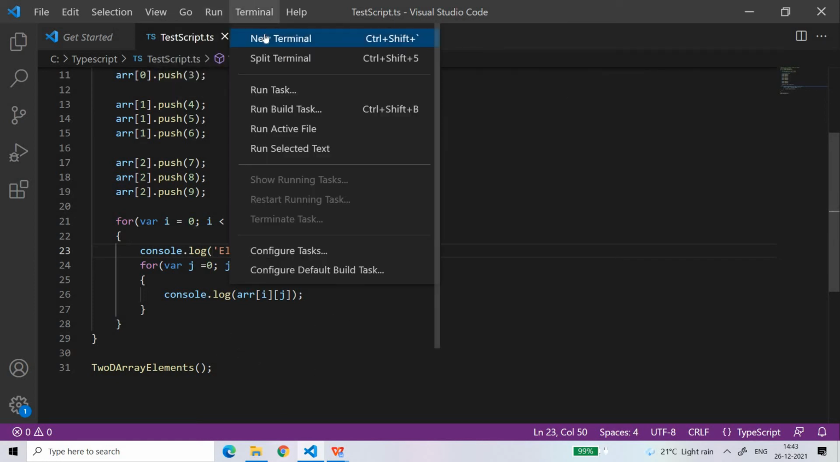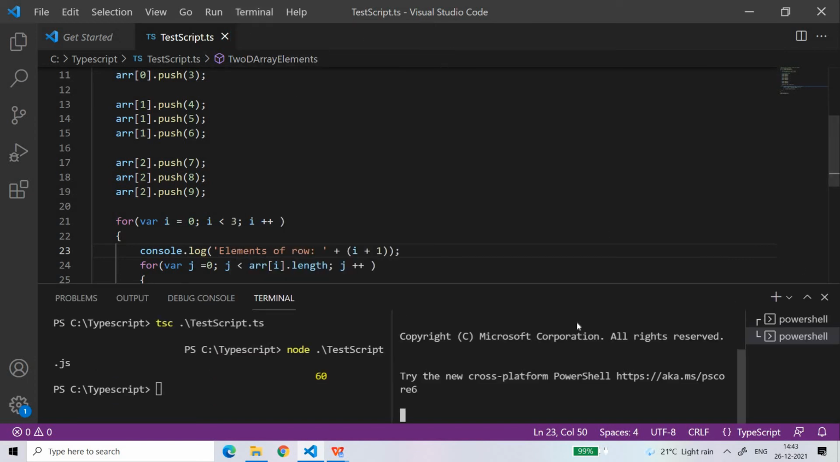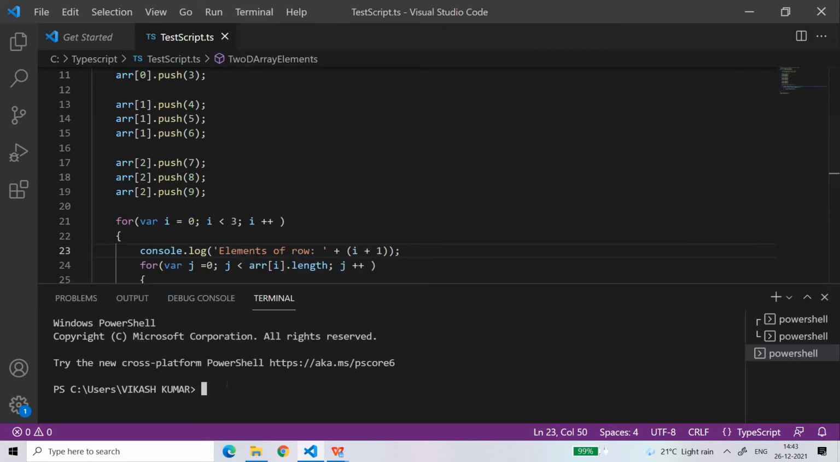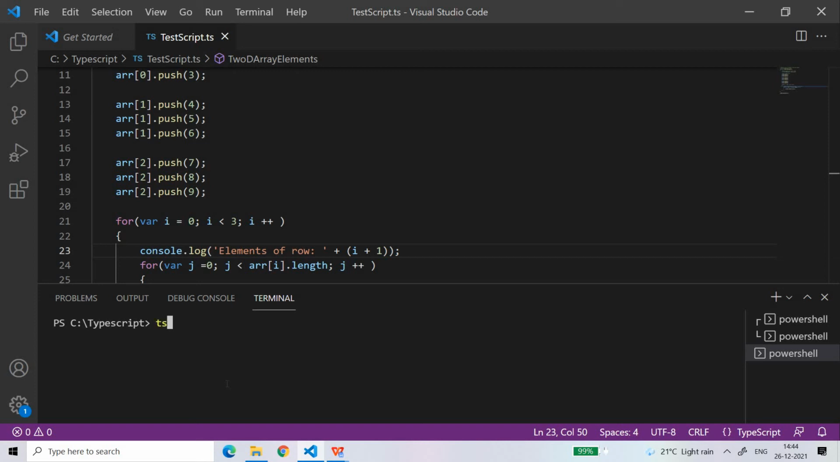So let me just run this in the terminal. Let me not split this terminal, just open the terminal, and let's go to the location where I have placed my code. So it's cd, the typescript folder, and let me just run tsc on the ts file. So let me see if it executes. It compiled. So now I need to run it, so I need to run the node command.